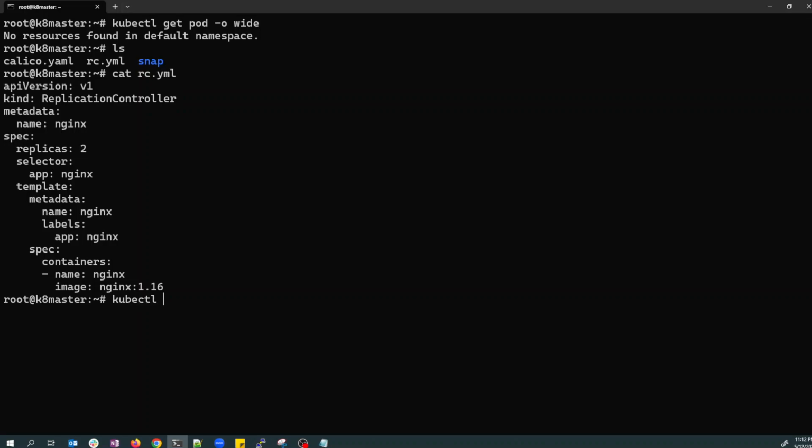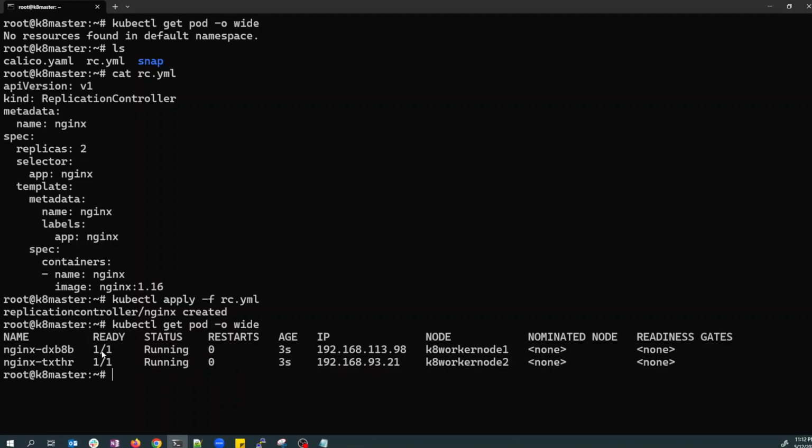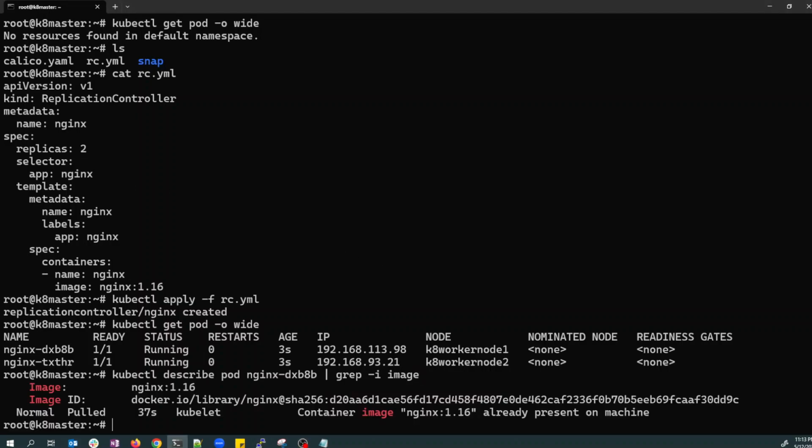I'll just say kubectl apply -f rc YAML file. If I look at my pods now, it will show me two pods running. That's a normal way to deploy a container. If I want to see what image version they are using, this is the command. I'm asking it to describe pod, one of the pod names, which is this one. They are running 1.16.